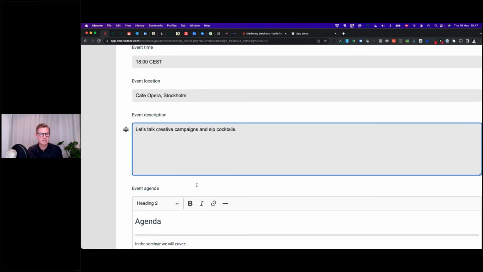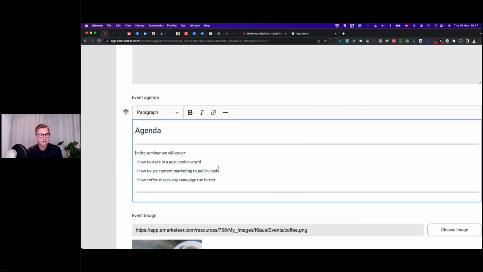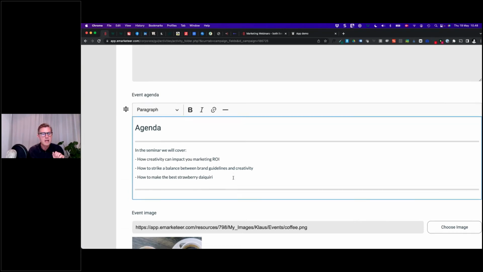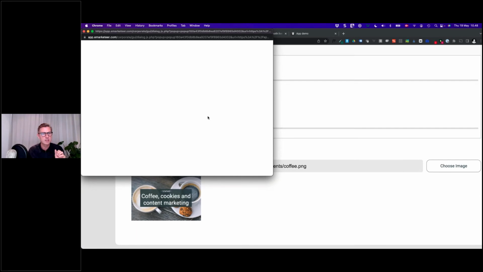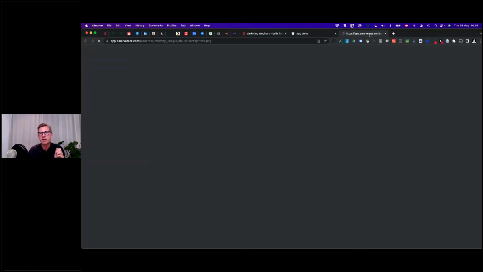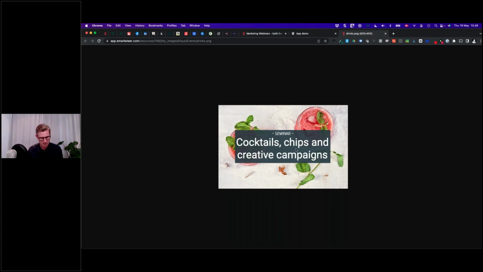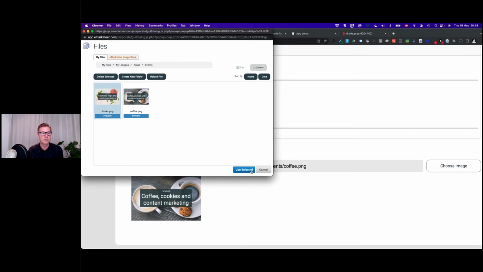Just copy pasting that in. My agenda, we will cover how creativity can impact your marketing ROI, how to make the best strawberry daiquiri, essential stuff. And then lastly, the event image, I'm going to say choose image and then choose another image that I have prepared here. This cocktails, chips, and creative campaigns image that I have prepped there. I want to bring that into this campaign.